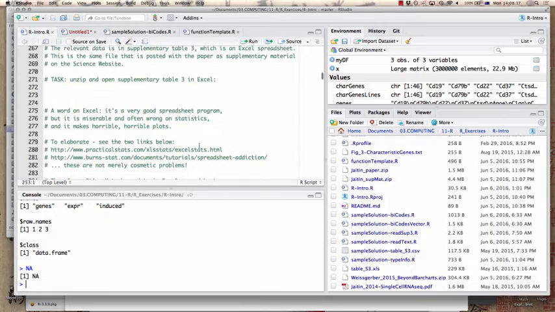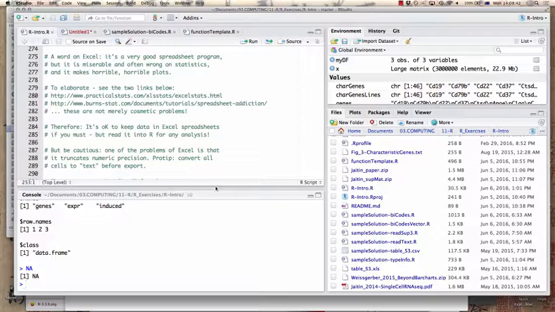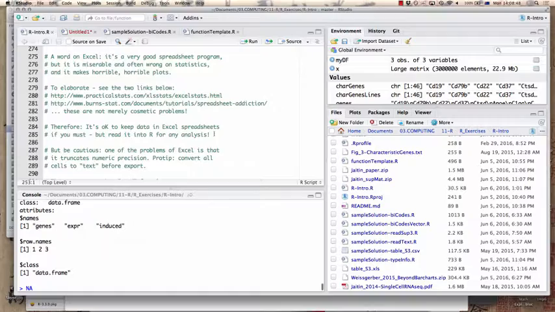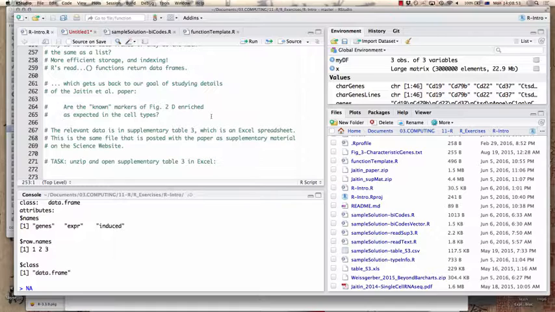Now, let's look at some of the expression values from the Haitin et al. paper. We'll just read in supplementary table 3 from the Science website, which is an Excel spreadsheet. So you'll very often get data in Excel spreadsheets. Actually, no, it's not unzipped. It's there in plain version, and it's table s3.xls.